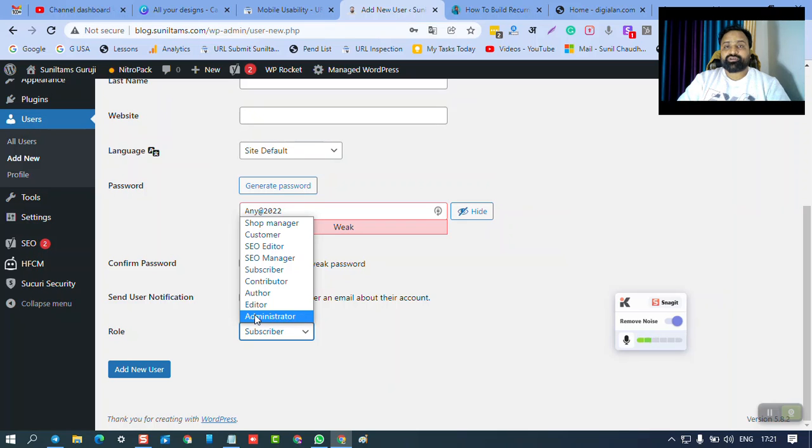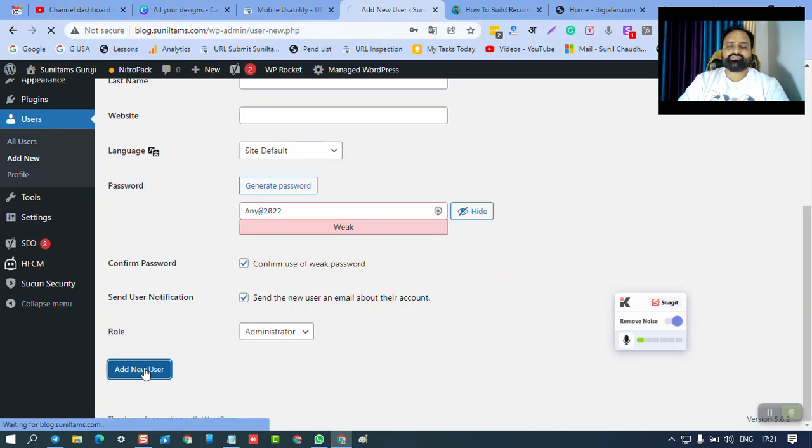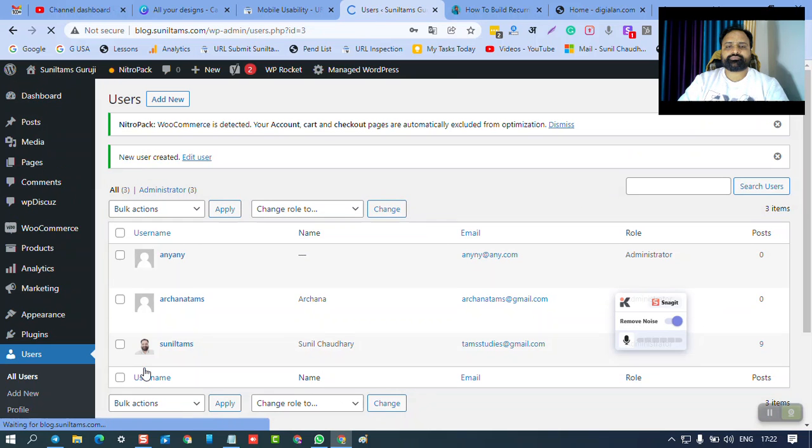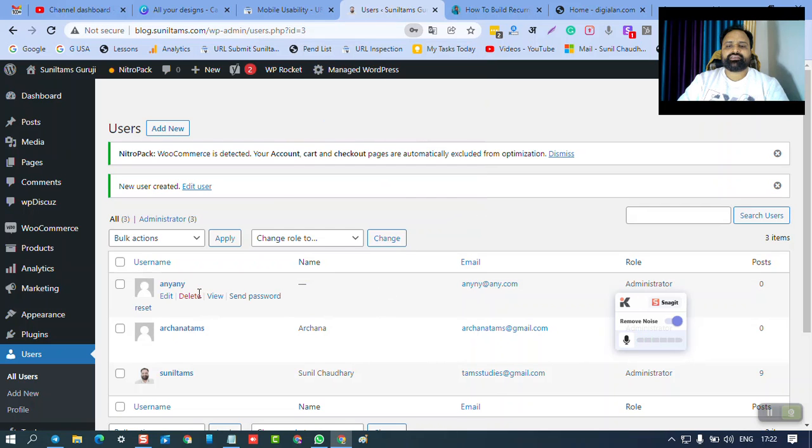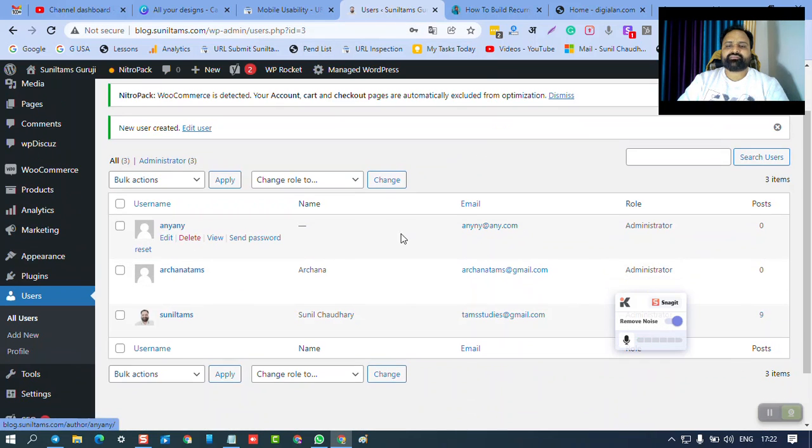For example, if I'm working as your SEO manager, then you should give me administrator access, because sometimes there are a few things which require admin access. So that's it. Add new user. It is done. Now this person can easily log in with the email ID and the password.